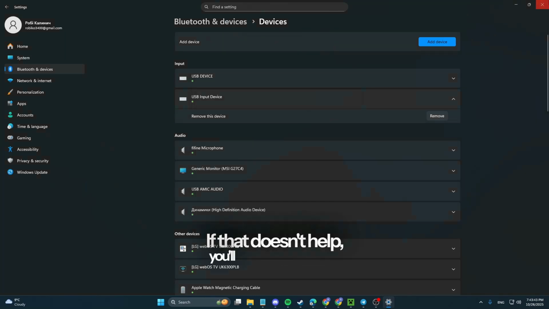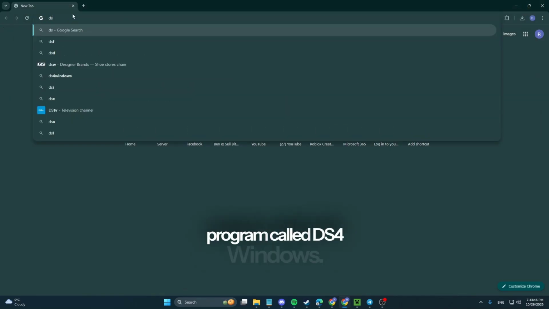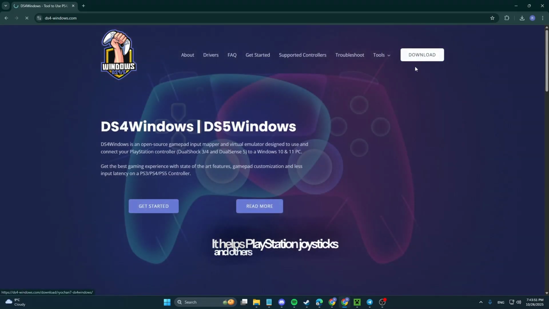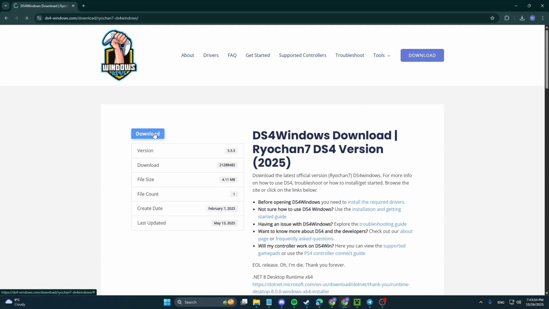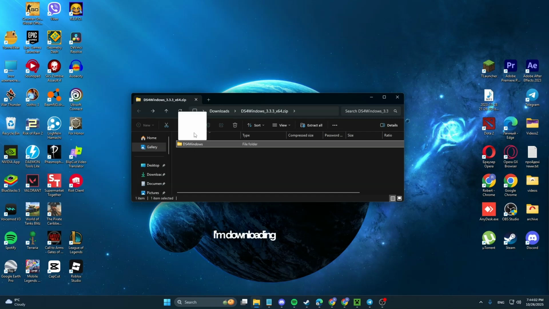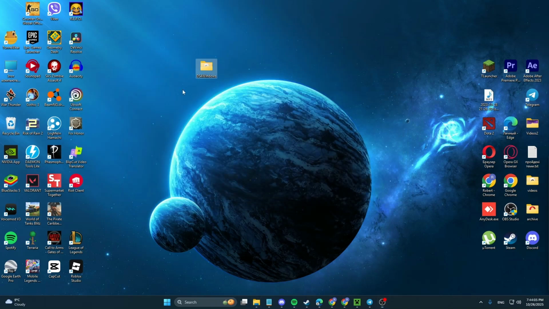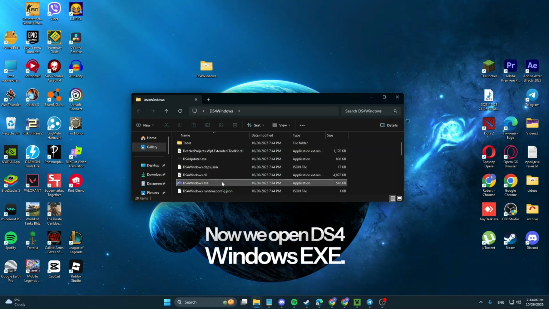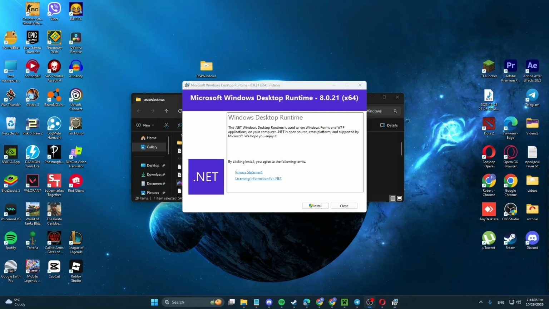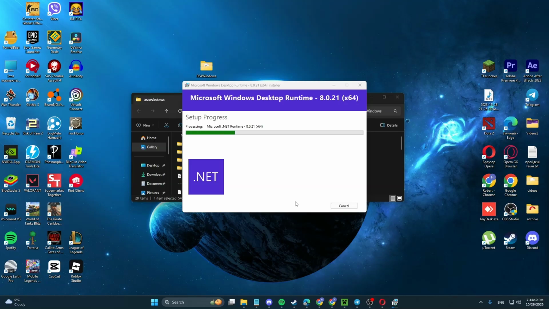If that doesn't help, you'll need to download a program called DS4 Windows. It helps PlayStation joysticks and others connect with Windows. I'm downloading it to my desktop now. Now we open DS4 Windows EXE. Download this file, click Install, then Yes. Without this software, you won't be able to connect the joystick.